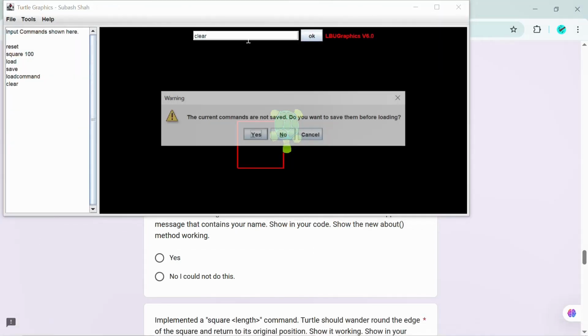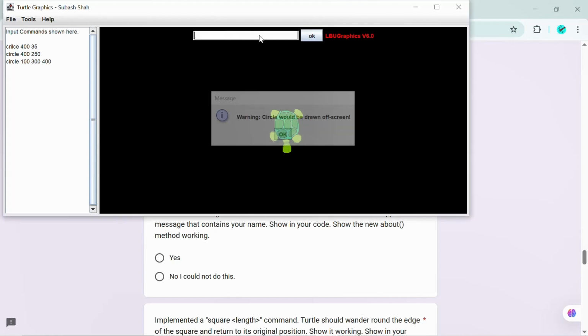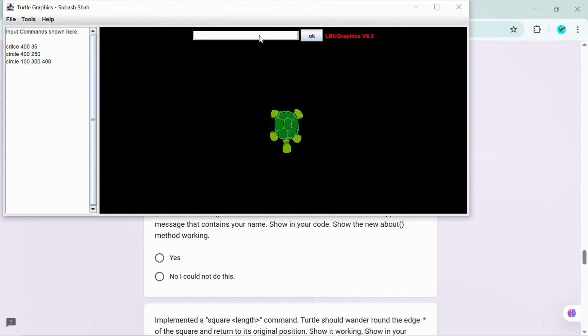Let me clear this. So if I draw a circle, circle 100. So radius, x coordinates and y coordinates. So a circle would be drawn off the screen. So let me try just creating a circle here.